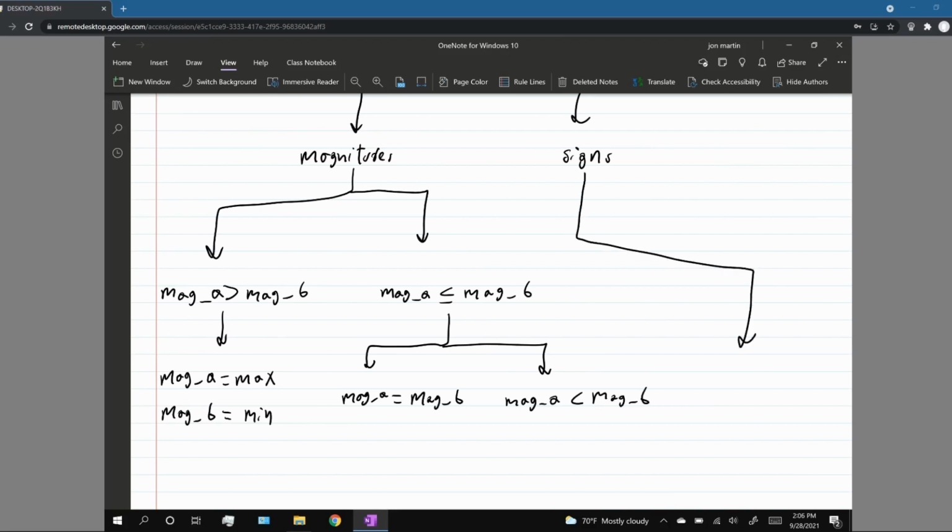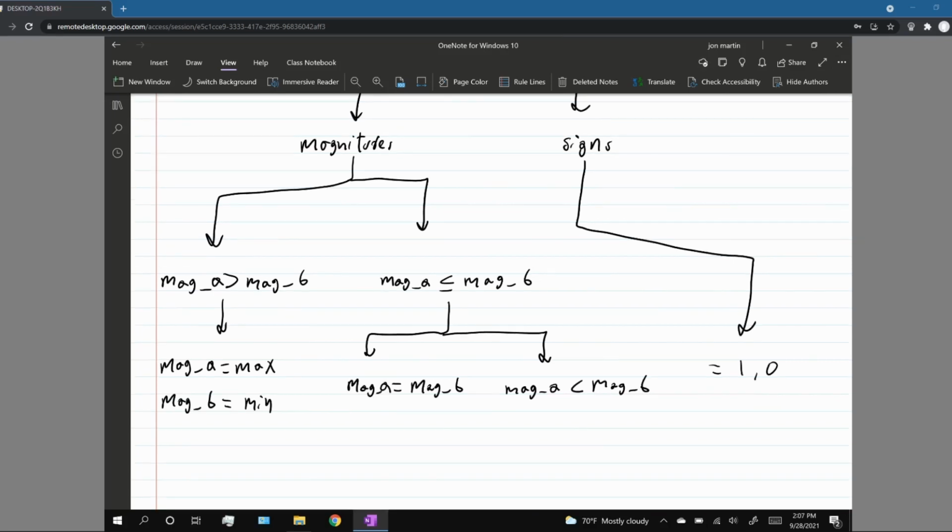What about the signs? Well, as far as the signs are concerned, these can only be either 1 or 0. So this is a good starting point to draw out a table. Actually, I should say this the other way around here, so let's fix it. So I should say max, that's going to be a new variable, is equal to magnitude of A, and then I'm going to say min equal to magnitude of B.